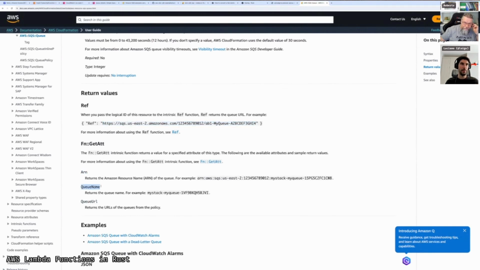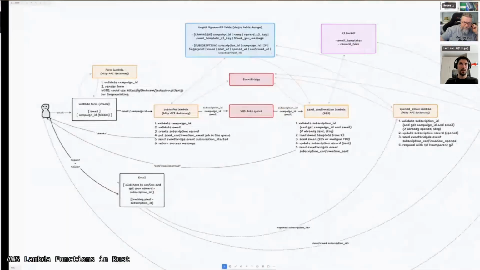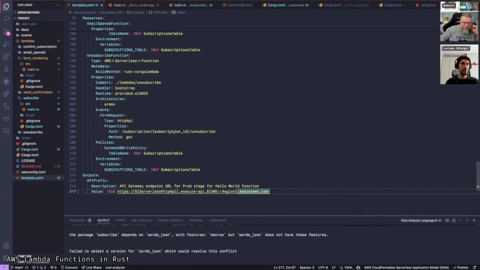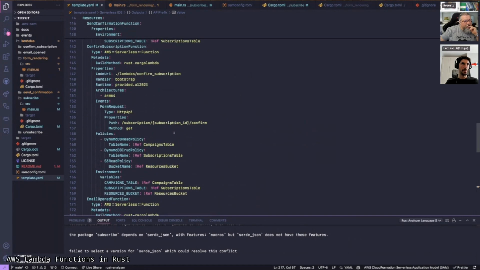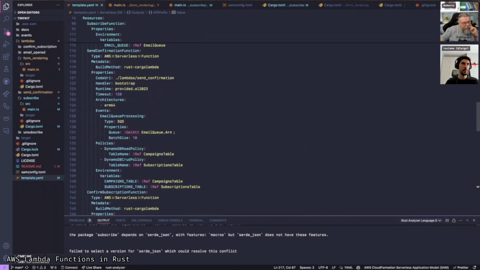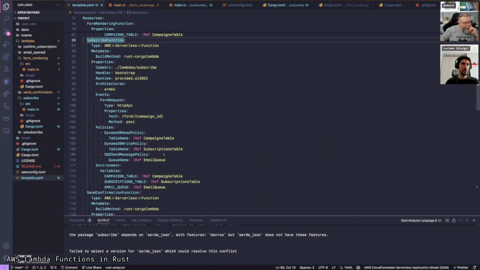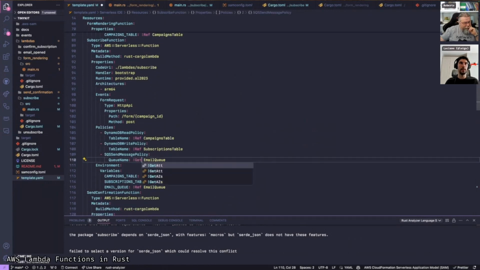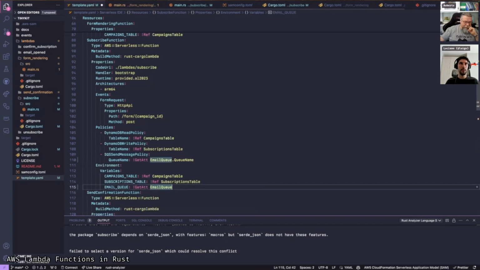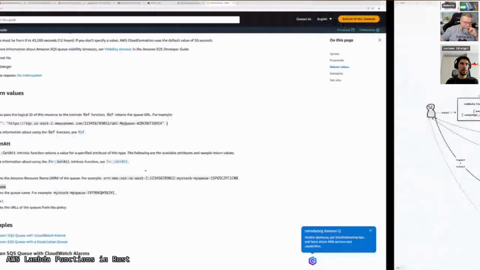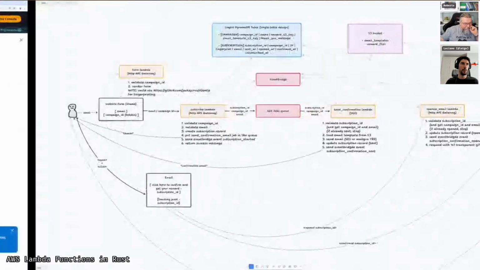So let's be explicit. And let's do it in the subscription, but only for the policy, not for the environment variable. So in the subscribe function policy, what we want to do is GetAtt EmailQueue.QueueName, and I want to be explicit here at this point and just say queue URL, was it? It was just URL? Queue URL. Oh, URL.